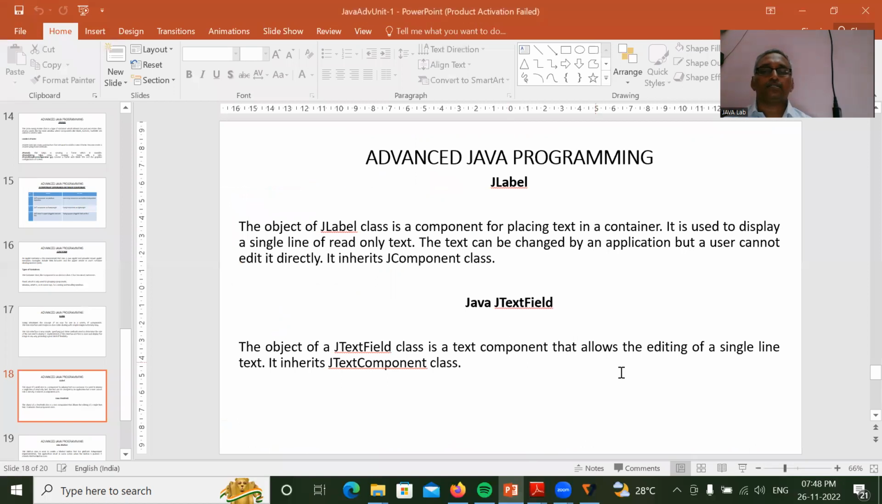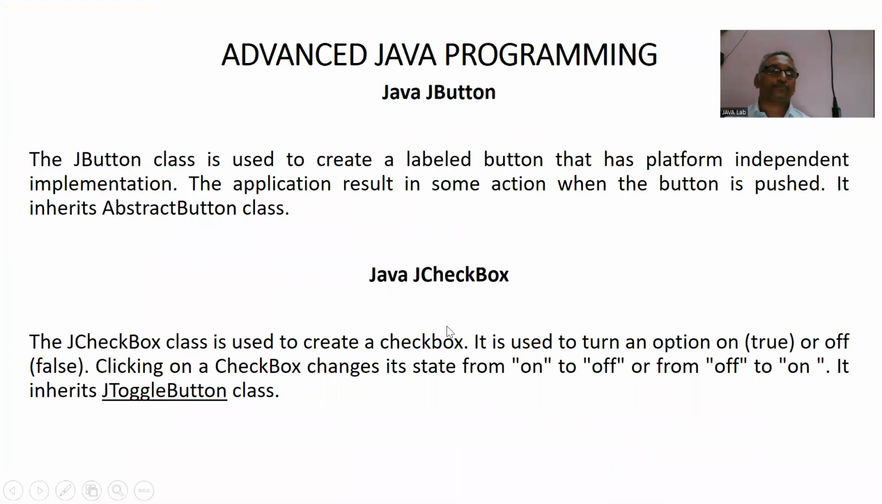Next, JButton. The JButton class is used to create a labeled button that has platform-independent implementation. The application results in some action when the button is pushed. It inherits AbstractButton class.